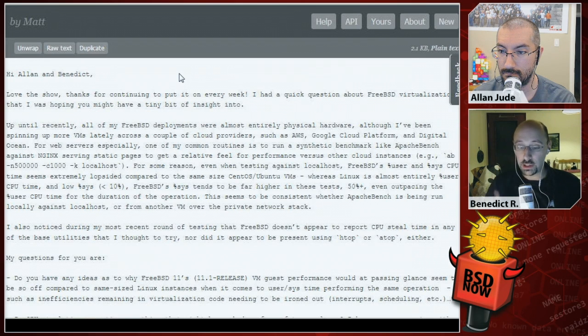For web servers especially, one of my common routines is to run a synthetic benchmark like Apache Bench against Nginx serving static pages to get a relative feel for performance versus other cloud instances. So he has the invocation provided here in the notes. For some reason, even when testing against localhost, FreeBSD's %user and %sys CPU time seems extremely lopsided compared to the same size CentOS and Ubuntu VMs. Whereas Linux is almost entirely %user CPU time and low %sys, less than 10%, FreeBSD sys tends to be far higher in these tests, 50% or more, even outpacing the %user CPU time for the duration of the operation.